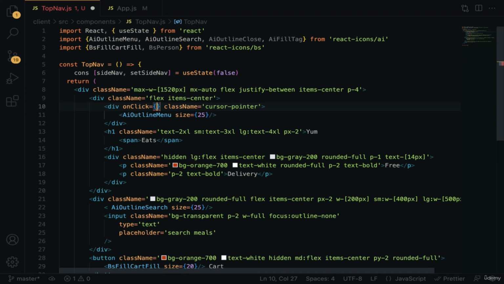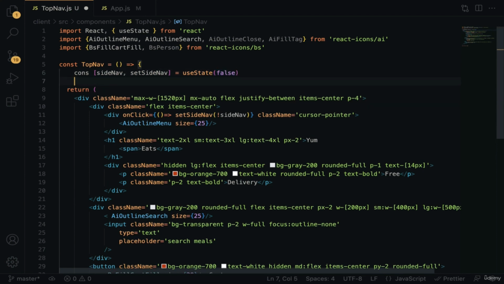Let me show you quickly. Now we are going to invoke the setter function to update the initial state, and it is going to be setSideNav. I'm going to do not sideNav. Okay, so click on the icon over here. It is going to switch the initial state to false. When you click on it again, it is going to switch it to true. Let me show you what I mean by that.